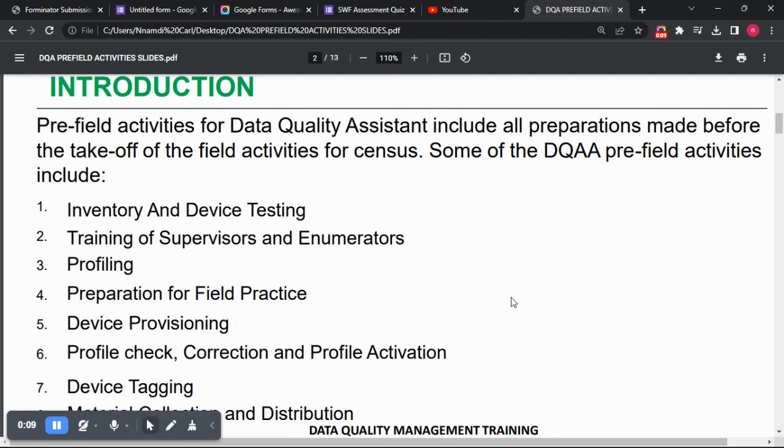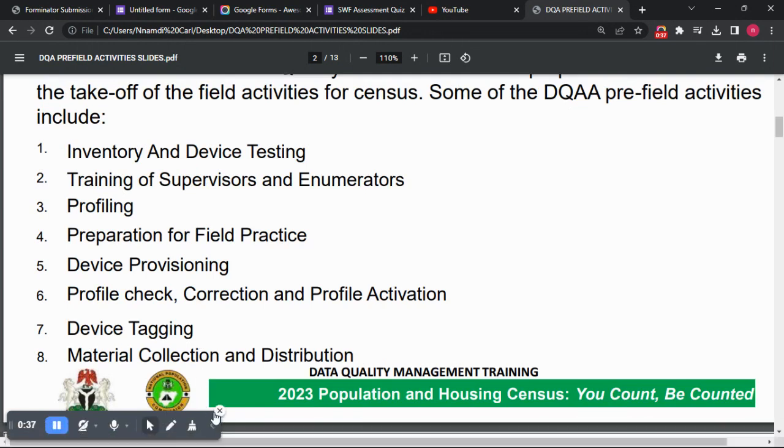Introduction. Preferred activities for data quality assurance assistants include all preparation made before the takeoff for the field activities for sensors. Some of the DQAA preferred activities include inventory and device testing, training of supervisors and enumerators, profiling, preparation for field practice, device provisioning, profile check, correction and profile activation, device tagging, material collection and distribution.